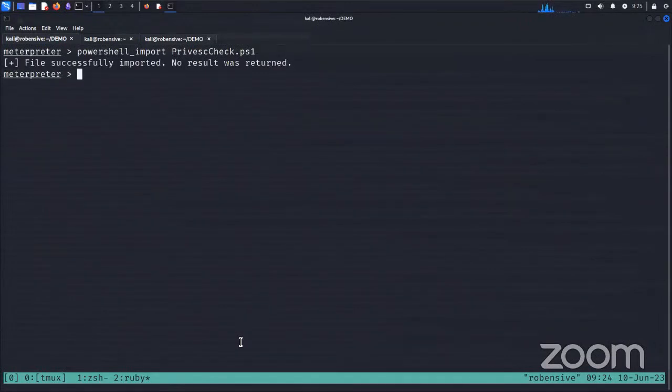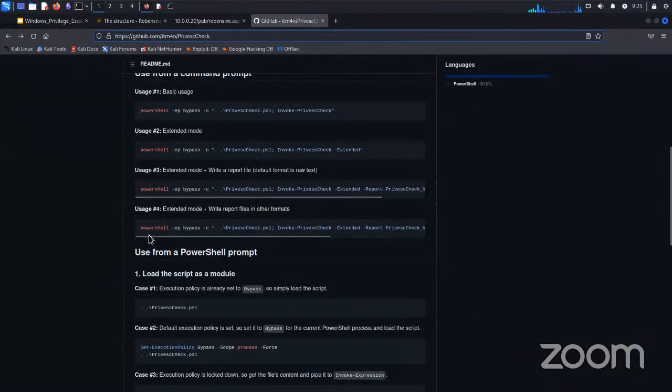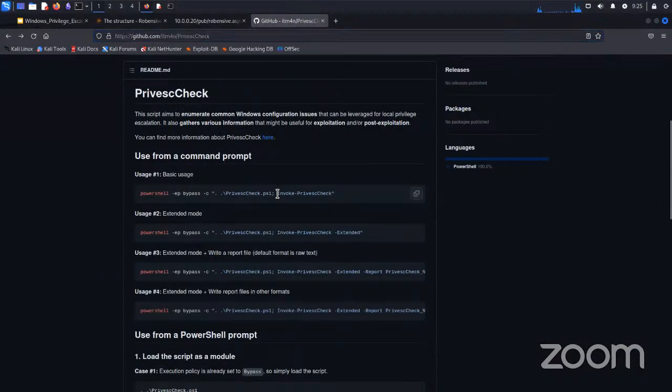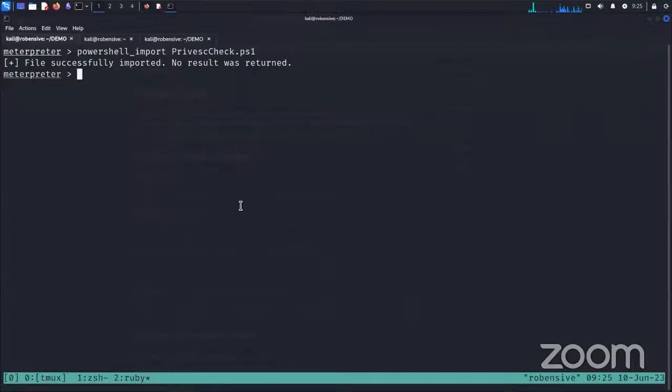The file is successfully imported, and how can we execute the priv check? It is mentioned in the file itself. It is Invoke-PrivCheck. This is the command. If you want to go with the extended version, you can go with this. However, I don't really wish to go with that for now, so I'll go with the default one. PowerShell execute, and I'm going to execute invoke privilege escalation check. Let's hit enter and see what it returns.